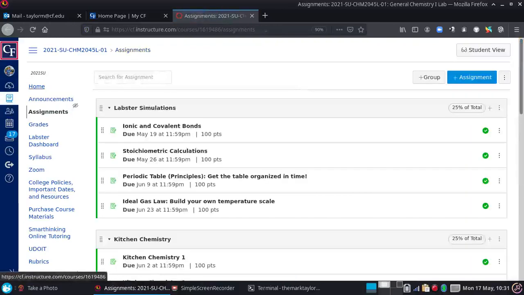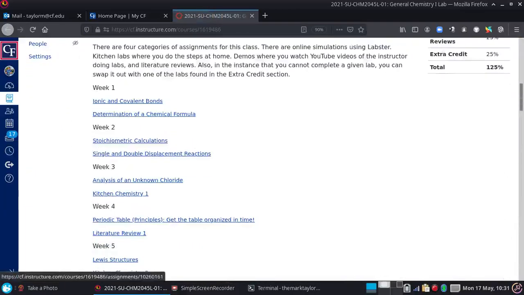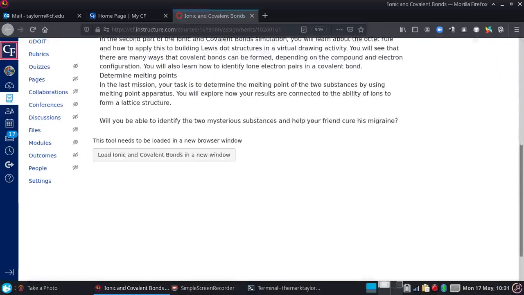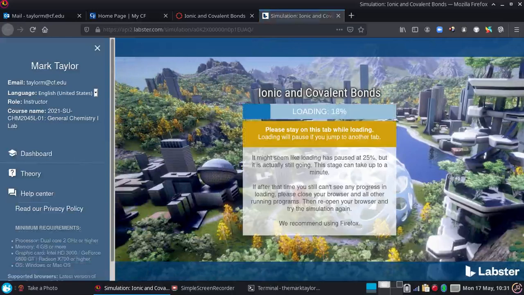And the other assignment you're doing this week is this ionic and covalent bonds, and this is a Labster simulation. So you will actually click on that, allow it to load up, and depending on your speed, this is faster or slower. And I'm here on campus where we normally have good internet, but today it's been kind of slow, so we'll see if this loads up relatively quick.